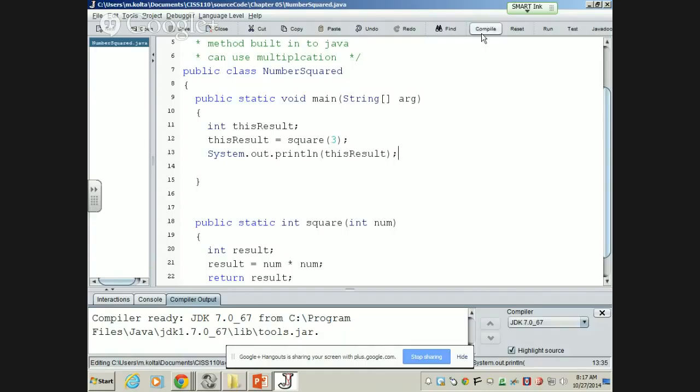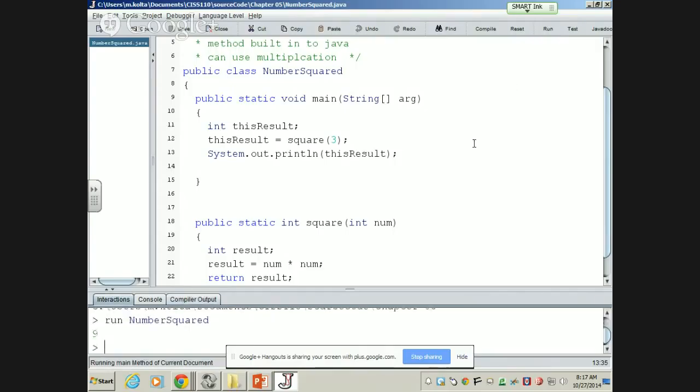So let me compile it, make sure I typed everything correctly. There's no syntax errors. It compiled. Now let's try to run it. It looks like it worked correctly. So we passed in a 3, we got back 9. Just to be sure, we want to test a couple of other values. Let's try a 2.